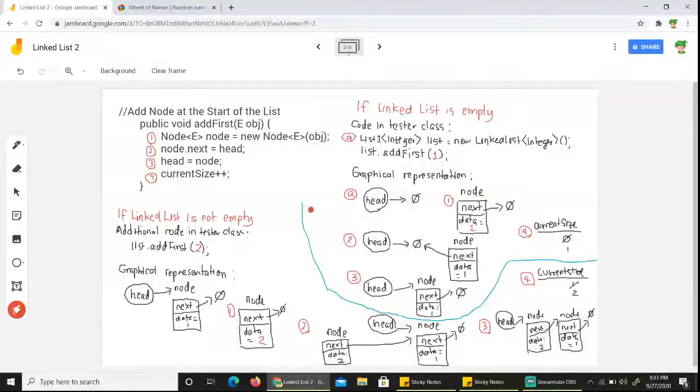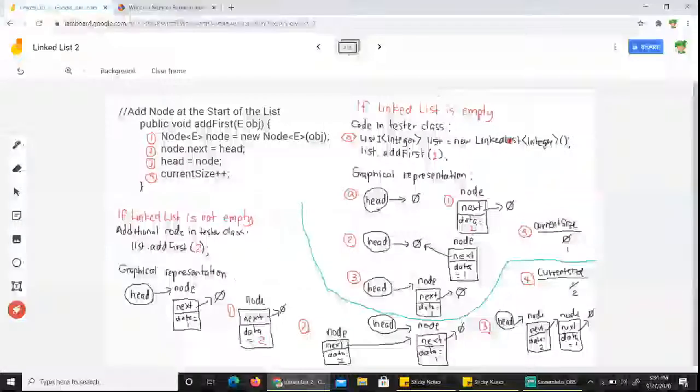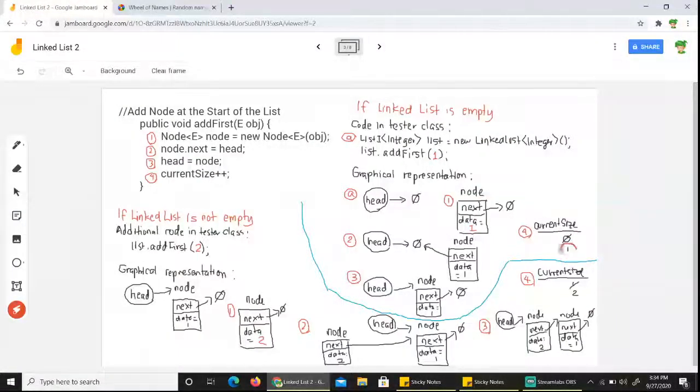And then our step 4 is current size plus plus. So current size is 0 initially based on our constructor of our linked list. Now it becomes 1 because we already added our node and it's already properly linked.